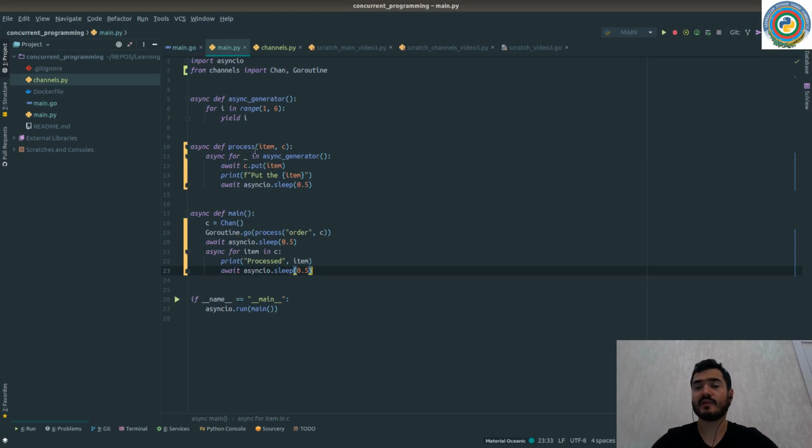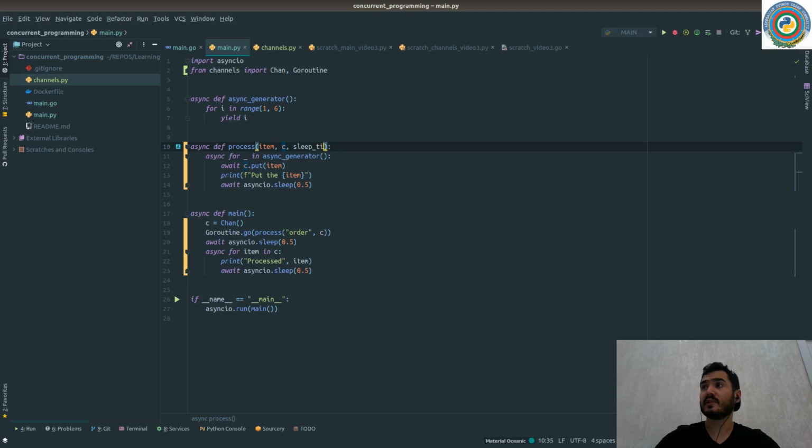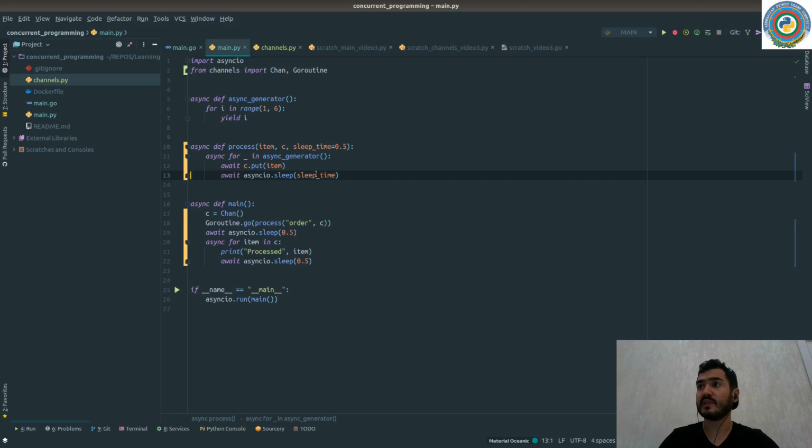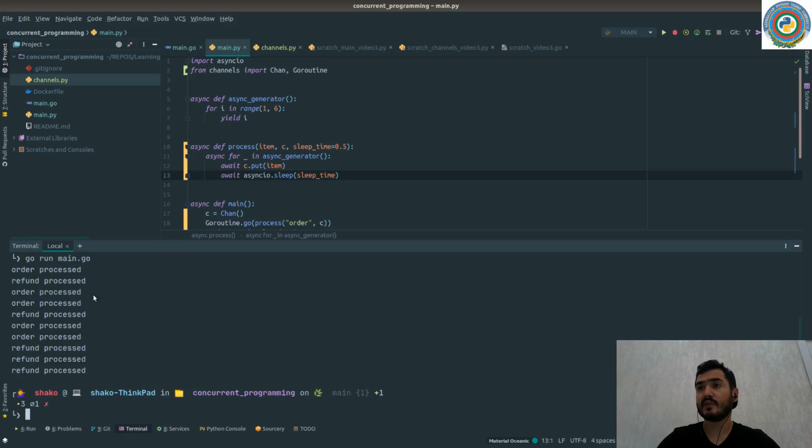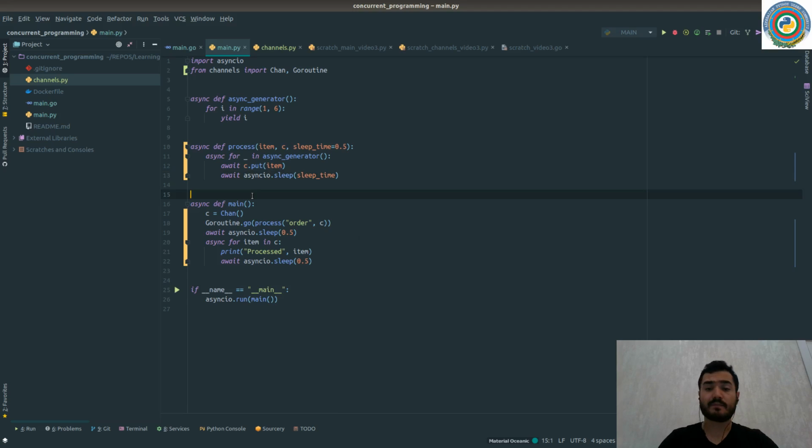changing this asynchronous process method. We need to add the sleep time argument and pass this sleep time to the process method. And we don't need to print this because we have a different output here. So we need order process and refund process, and that's it.